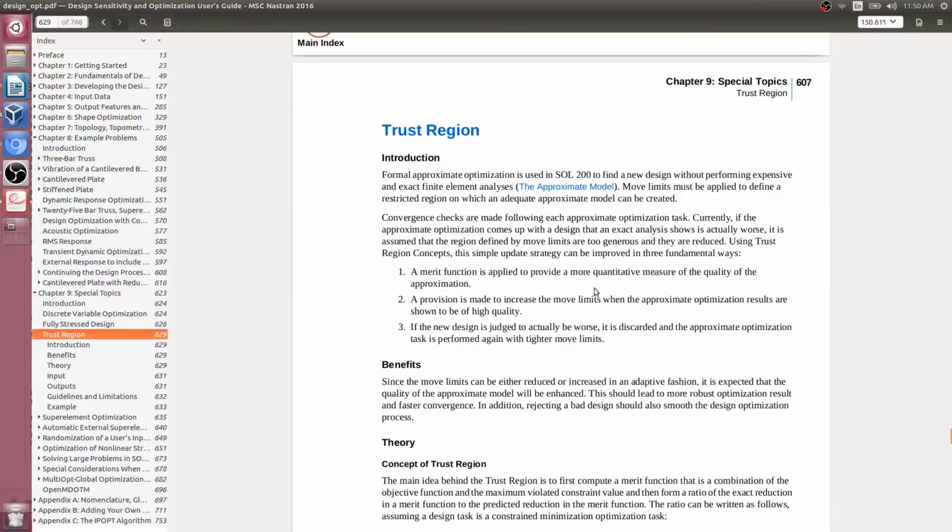Basically, during the optimization, the optimizer will create approximate models of your model. So traditionally, when you perform an FE analysis, you'll form the stiffness matrix. You'll then have a vector for your displacement. You'll take the inverse and solve for your displacements, essentially.